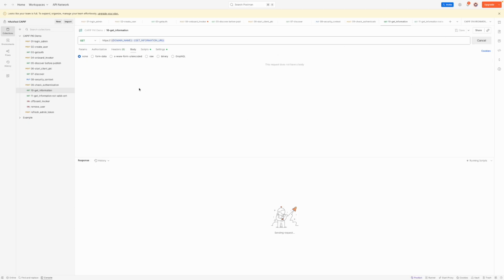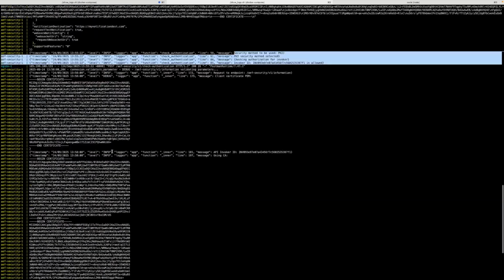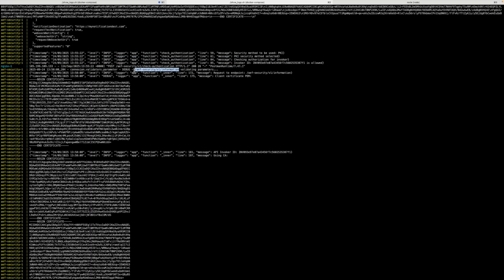Now we can send this request, and here we have 200 OK. This means all is working fine, and this is the body of the response. Info, sample information. We can check the logs. Here, the invoker reached the AEF directly at this endpoint, the information endpoint, and retrieved all the information. Here we can see the client certificate sending this request.